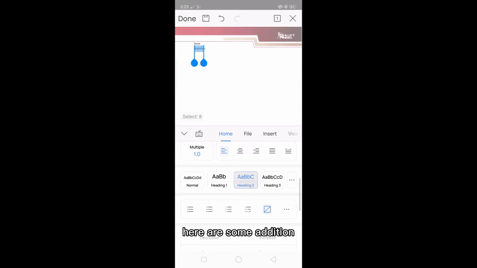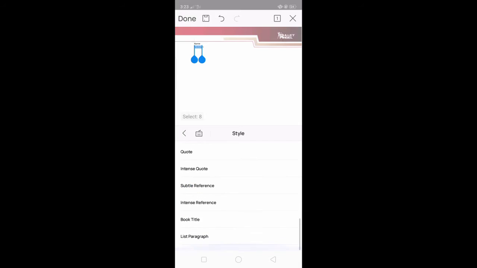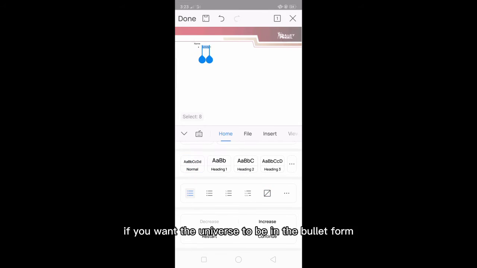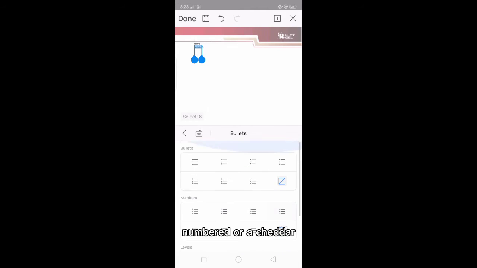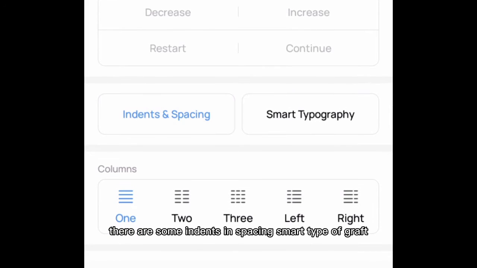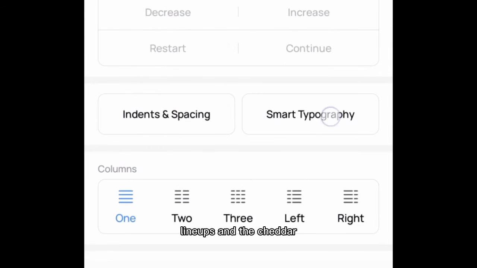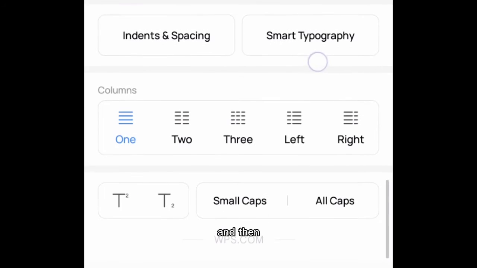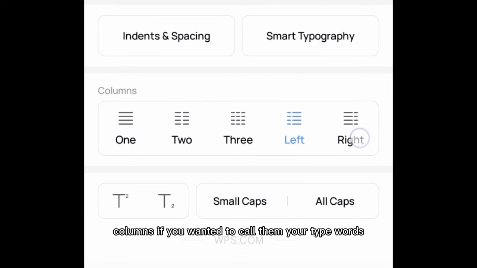Here are some additional parts of it. This is if you wanted your words to be in bullet form, numbered, or etc. There are some indents and spacing, smart typography, lineups, and etc. And then columns if you wanted to column your typed words, small caps, and if you wanted your words to be all caps.